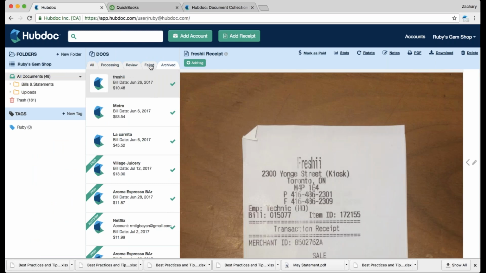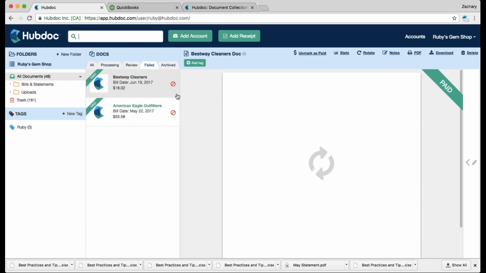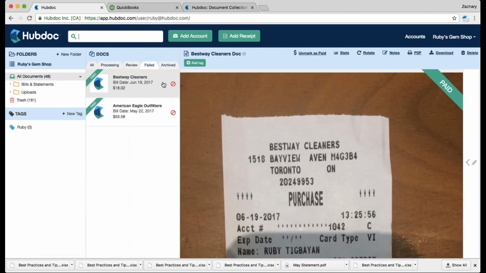The Failed tab is where your documents go if they have not been able to be processed by our OCR technology, either the vendor name or the date or the total amount was not clearly visible, so we couldn't extract the data, or the receipt was crinkly or it was dark, or another option is that it didn't successfully publish to a downstream integration.